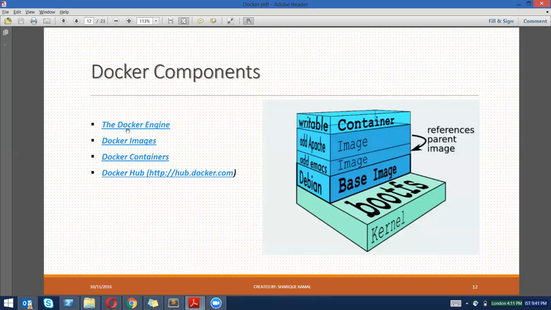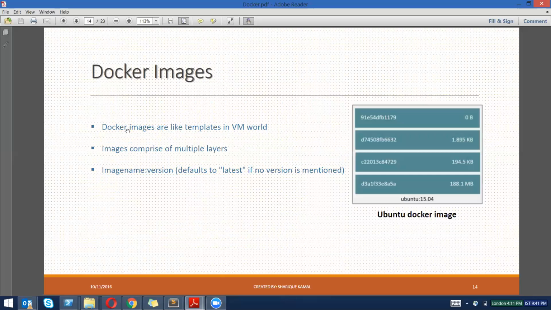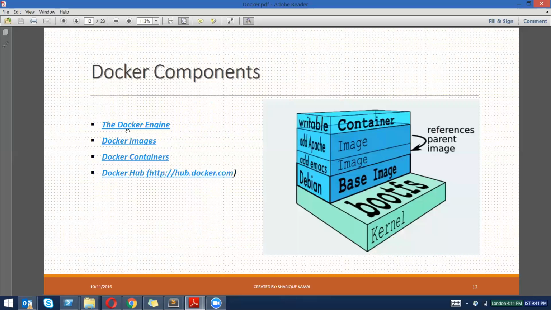Next point. Now we need to understand the Docker components. We'll deep dive into Docker one by one.